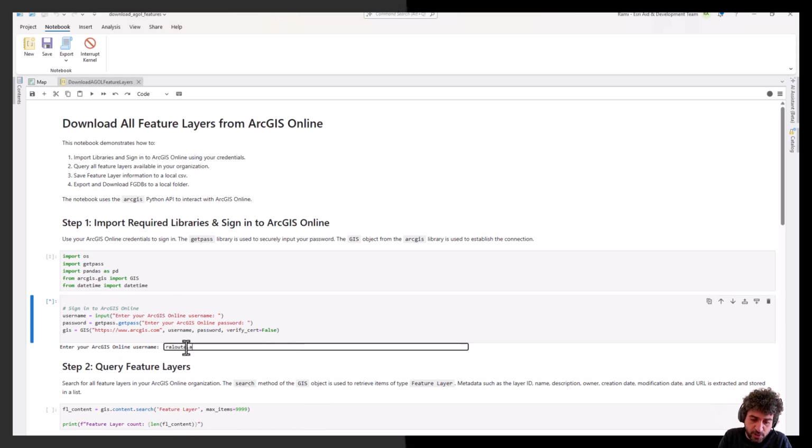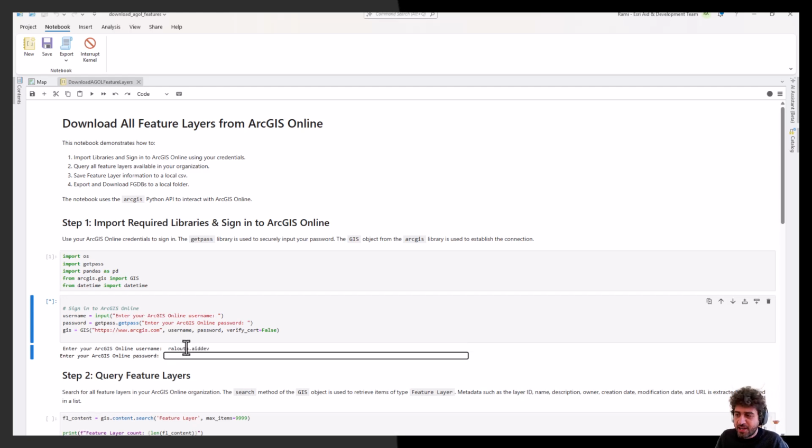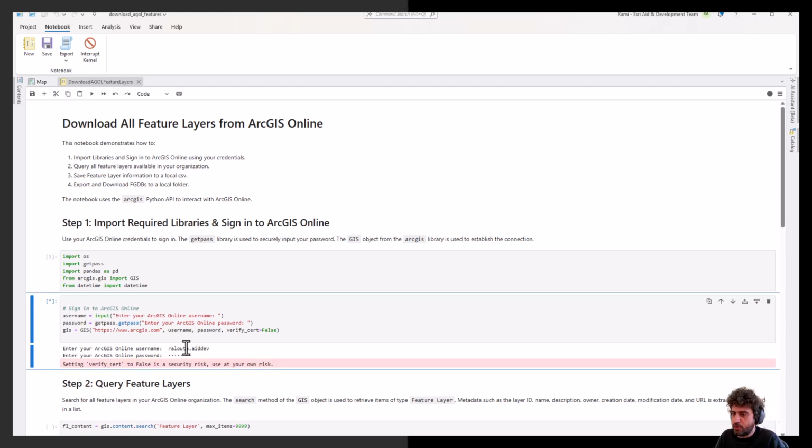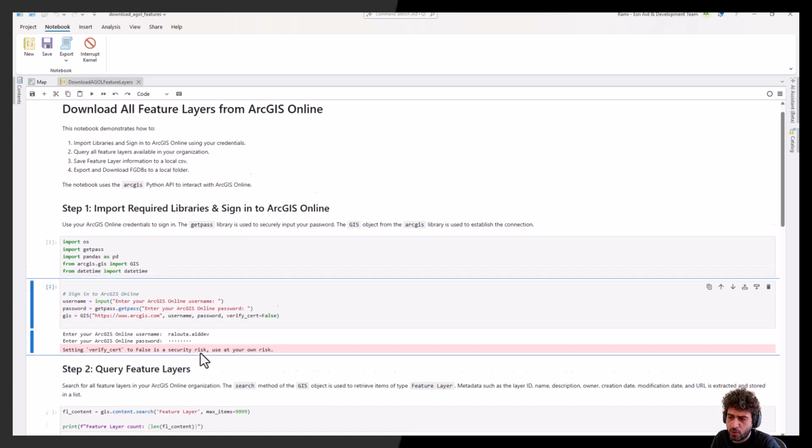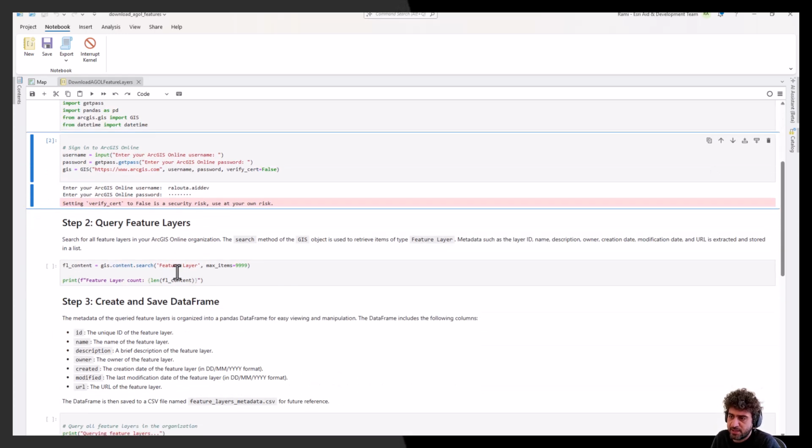I'll input my username. And I've designed this to be dynamic so you can easily replicate the workflow at your site. I am typing the password in and hopefully we'll get this out. Notice I've set verify certificate to false just because I'm connecting in bulk to ArcGIS Online and I know this is a local one. The cell ran successfully.